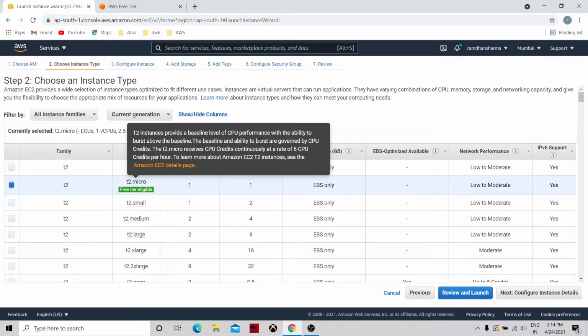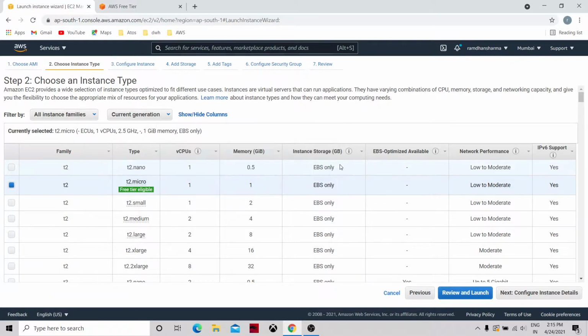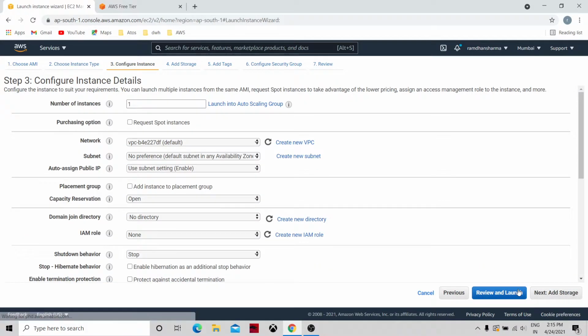a baseline level of CPU performance with the ability to burst over the baseline. The baseline and the ability to burst are governed by CPU credits. Ability to burst means whenever required, it will go up to that limit. Like if it has 2 CPUs, it will burst to 4 CPUs. So whenever the requirement arises, it will provide the 4 CPUs, and depending on that, it will be charging the customer. Okay, then go to the next.